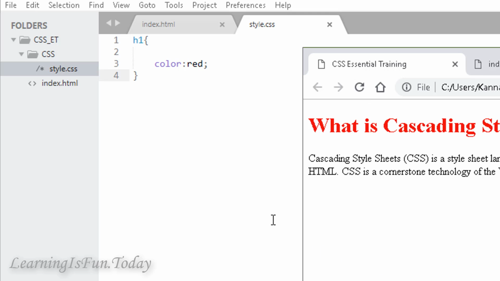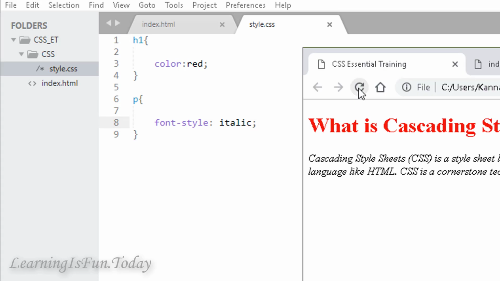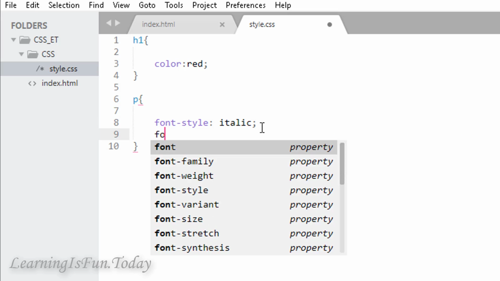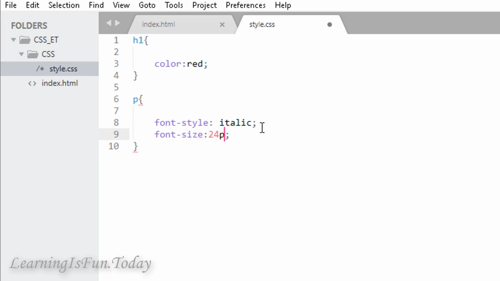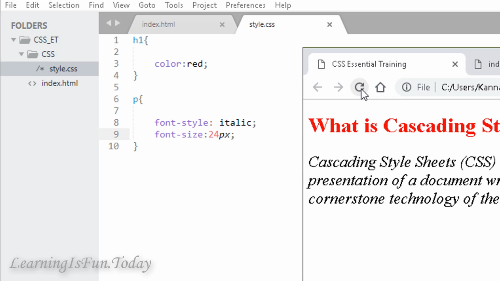Very good. Let us add the paragraph style as well. Say paragraph, and the styling is, what do you want to do? Italic maybe. Font style is italic. Save it, refresh, there we go. So that is the italic. We can add multiple styling to the same element. Say for example, font size, say 24 pixel. See how it looks. Control S to save and refresh. There you go, that is bigger. This is the way to add multiple styles to an element.